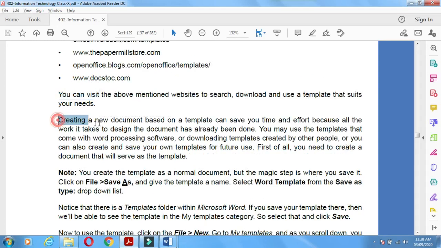Now what you do, create a new document based on the template. You can save time and effort, because all the work it takes to design a document has already been done. Means if you choose the template, it can save your time, your work, your effort, because it is already done in that template, so you can utilize that. You may use the templates that come with the word processing software, download templates created by other people, or you can also save your own templates for future use.